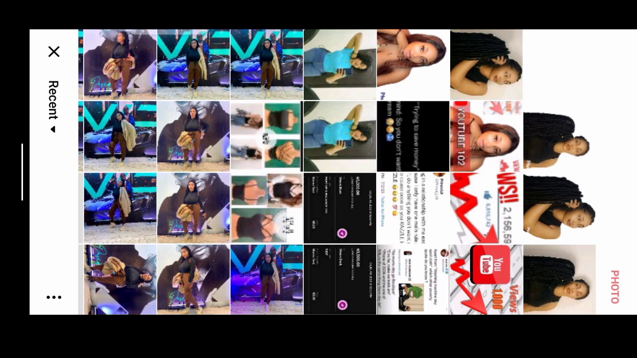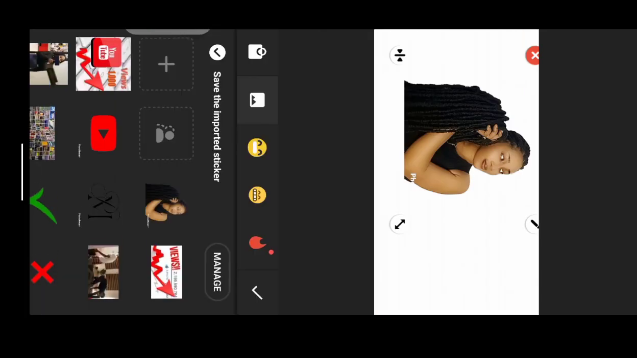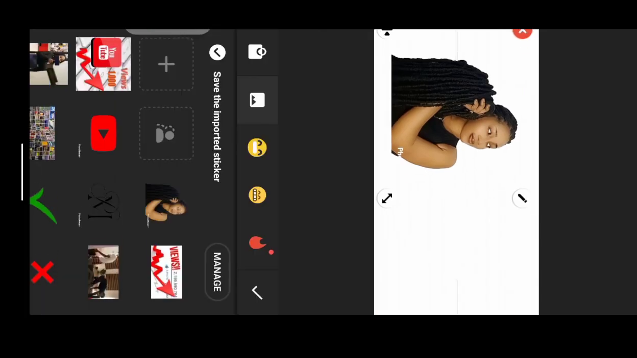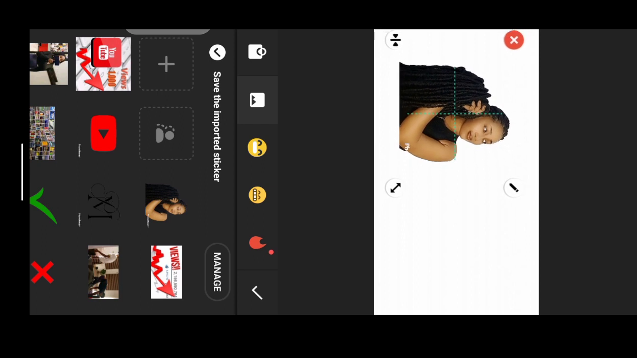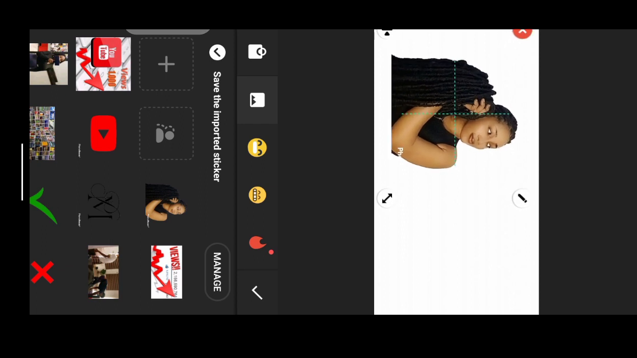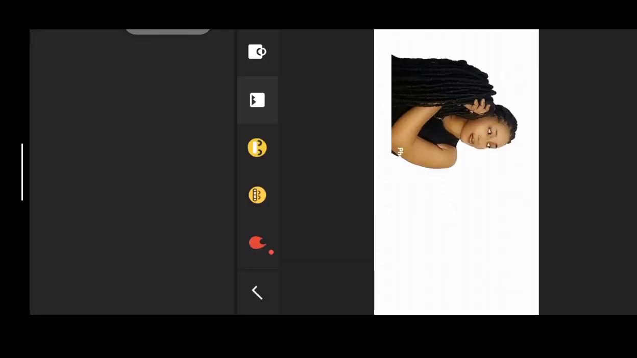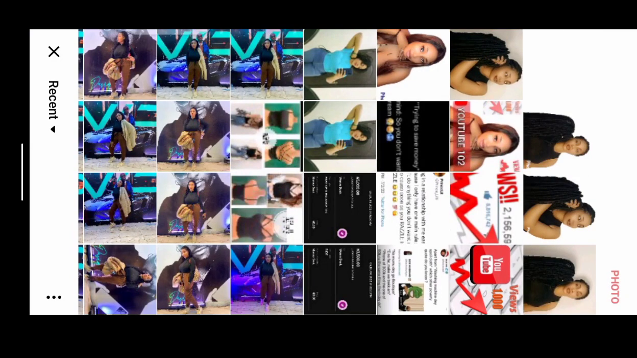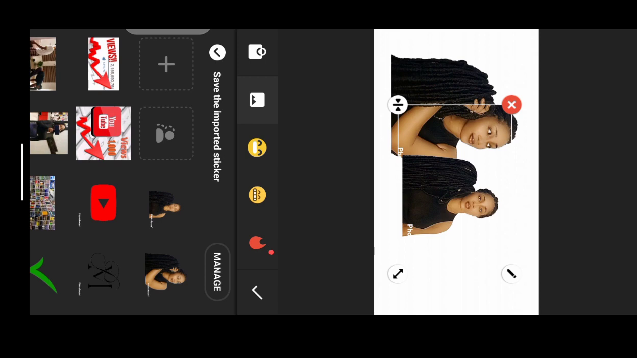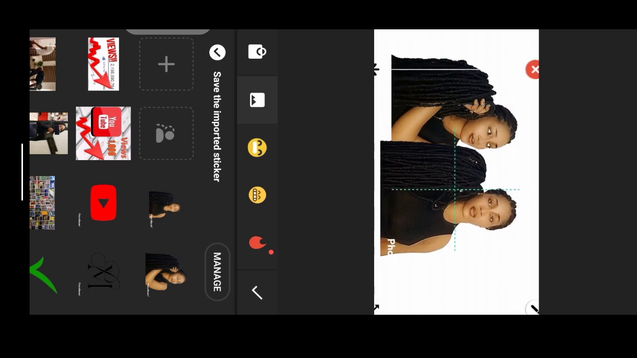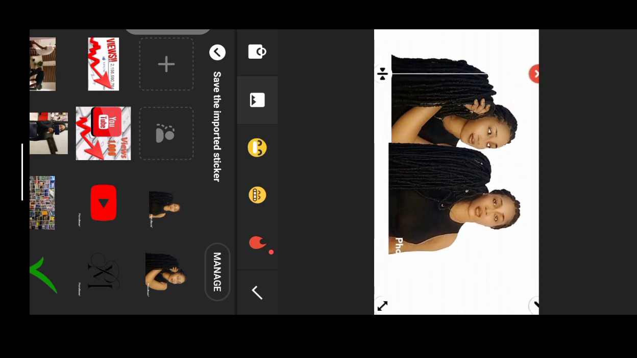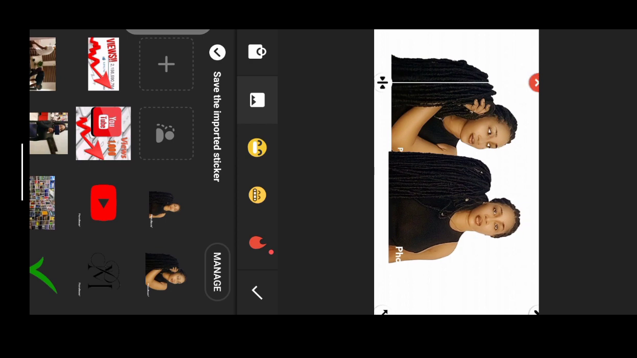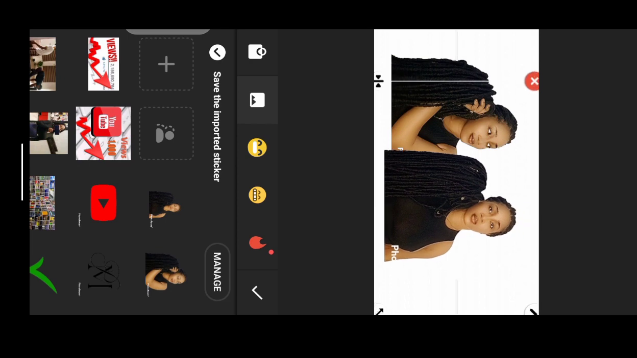So after that, I'll be clicking on sticker and I'll bring in the first picture. And then I'll be bringing in the second picture. So right here I'm trying to use the second pic to cover the first pic's watermark logo, just like this.